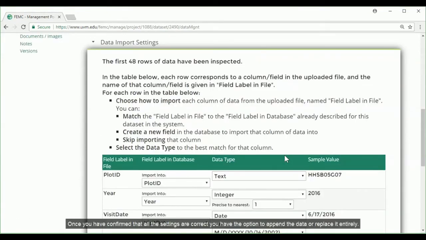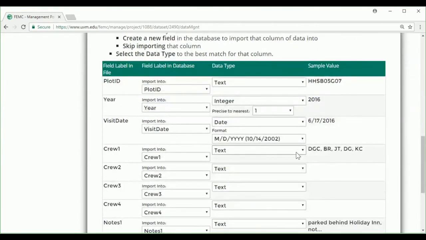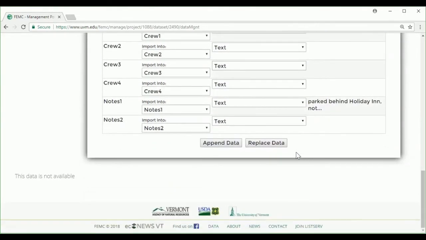Once you've confirmed that all the settings are correct, you have the option to append the data or replace it entirely. Since we only have the 2016 data, we will append the data. This will tack the 2016 data to the end of the current data set and save it as a new version. The bigger the data set is, the longer it will take to upload. For data sets with tens of thousands of rows, you'll want to append data as it becomes available instead of replacing the data set entirely.